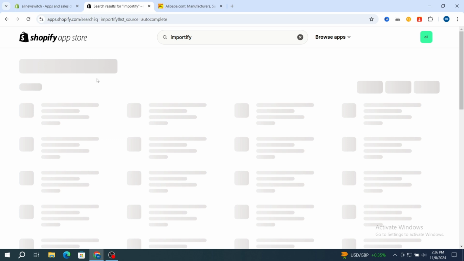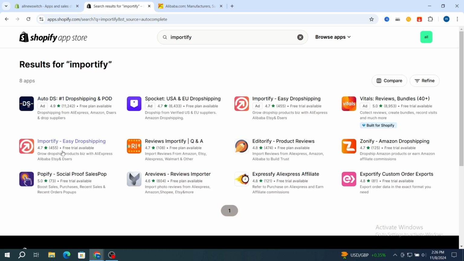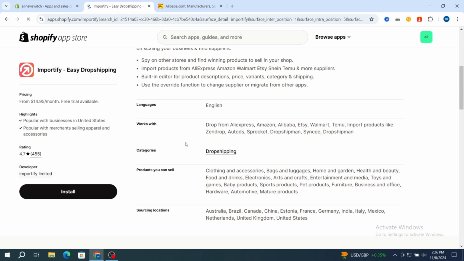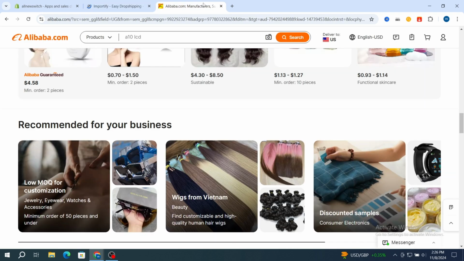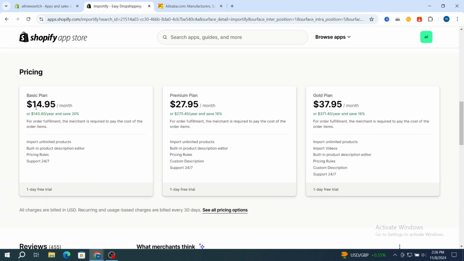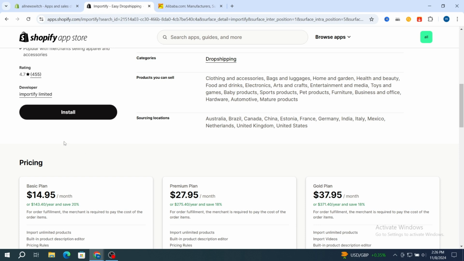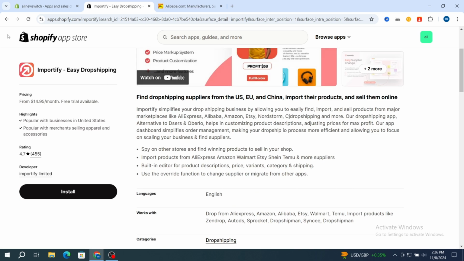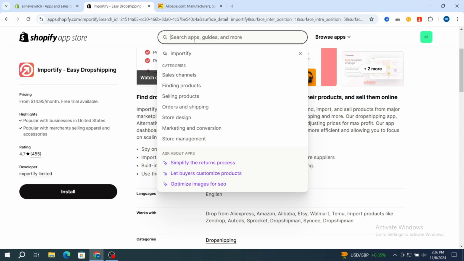This Importify guys, it's easy to use also, but it gives you only a 1 day free trial. As you see guys, this is Importify easy dropshipping. This application helps you to import any Alibaba product to your Shopify store, but it's a paid version application. It's $14 per month, the premium plan $27 and the gold plan $37. But it gives you only a 1 day free trial.